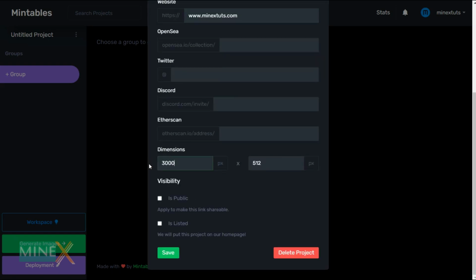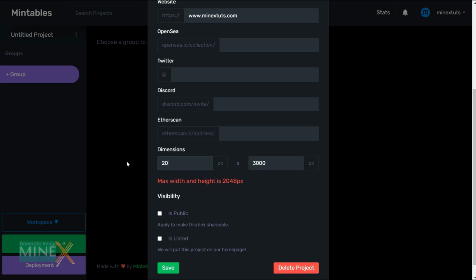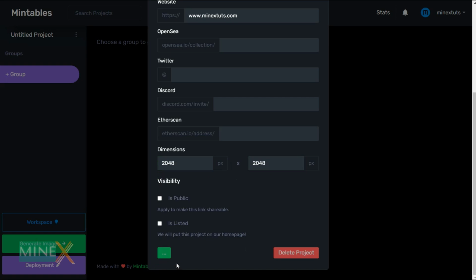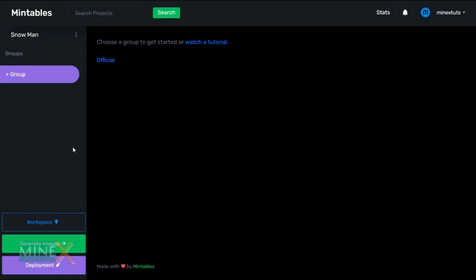The most important one is the NFT dimension you are going to generate. You can select up to 2048 pixels. It is better to select the maximum size, then your NFT becomes more clean and attractive. After setting all of the relevant parameters, save the changes. Now we can go to the next step.